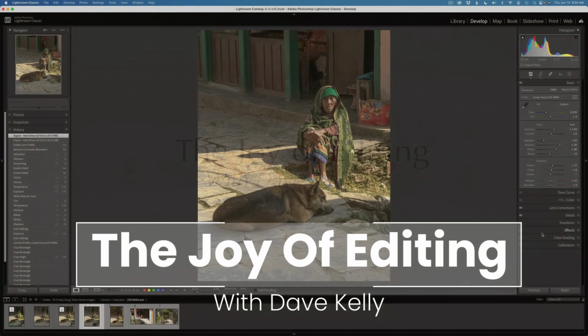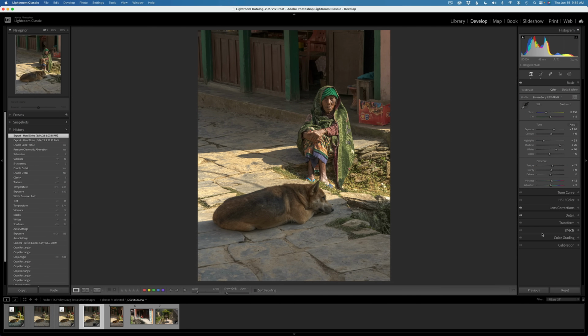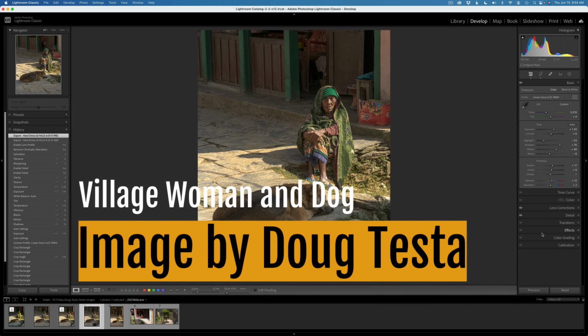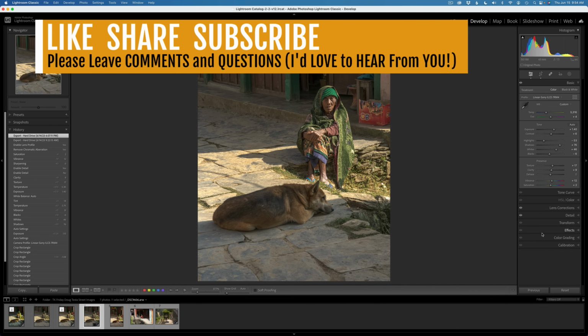It's TK Friday, and I'm your host, Dave Kelly, and we have an image today that I'm calling Village, Woman, and Dog. This comes to us from Doug Testa. Thanks, Doug, for the use of your image, and I have 2 versions for you, and I'll explain why in a second. And also PDF notes for you to download so you could practice on your own. And this is a great way of learning. So watch the video first and then give it a try for yourself.